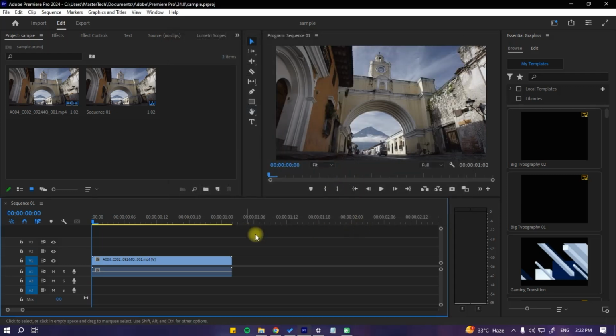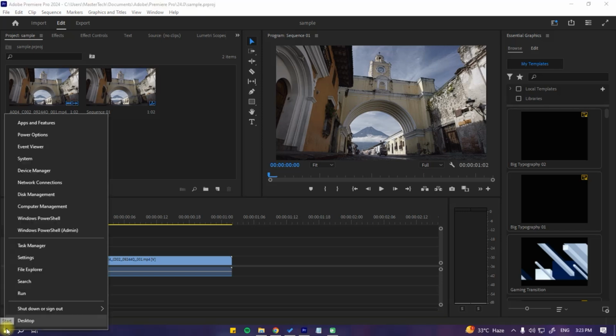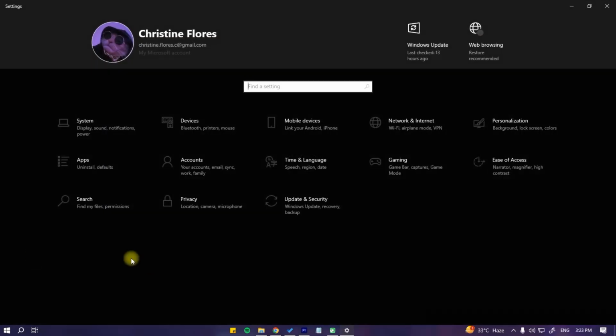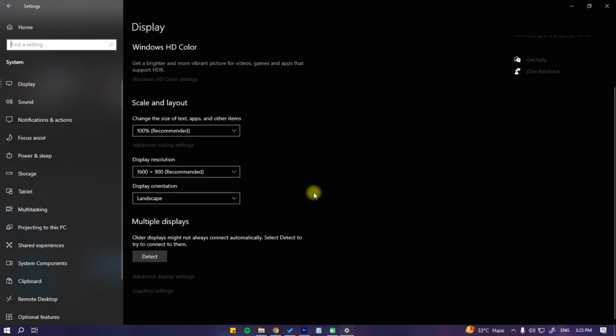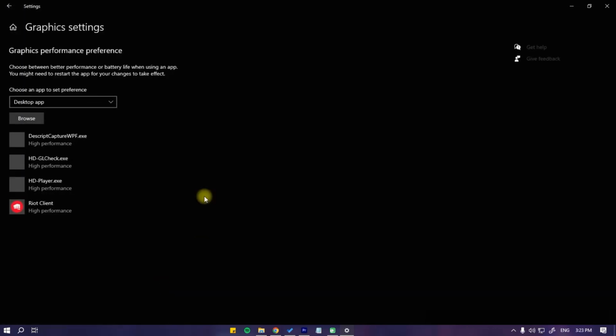Now, if that does not work, a second way that we can do to solve it is to prioritize high performance for Adobe Premiere. To do that, let's go to Settings. You can right-click on your Start or Windows icon and click on Settings. From here, let's go to System or the Display Settings. Scroll down and you should be able to see the graphics settings option, so click on it.